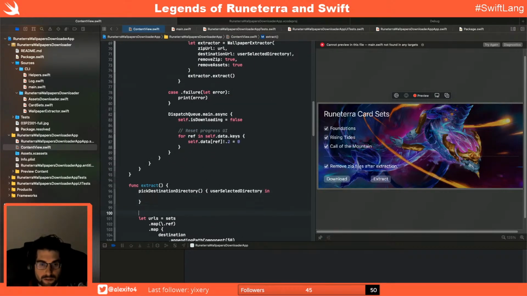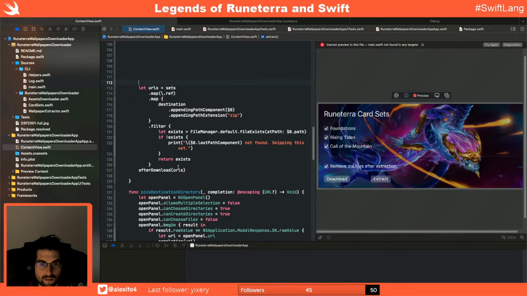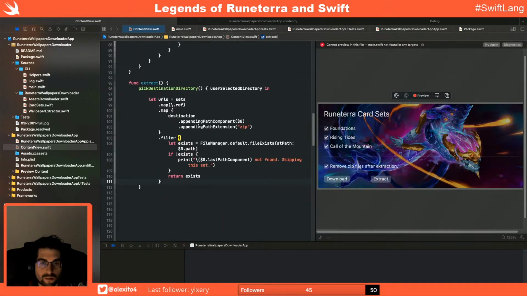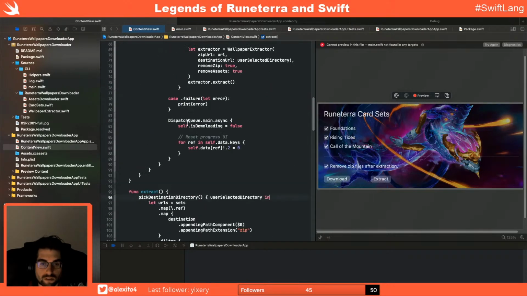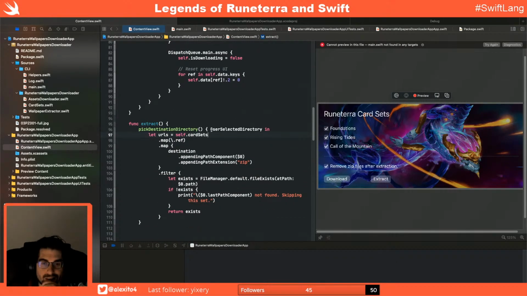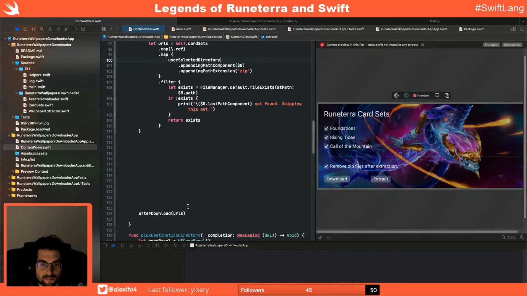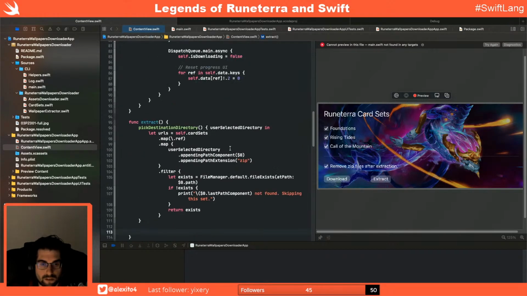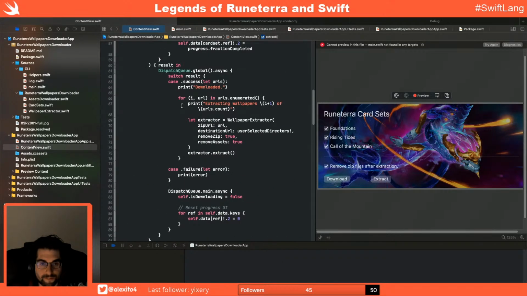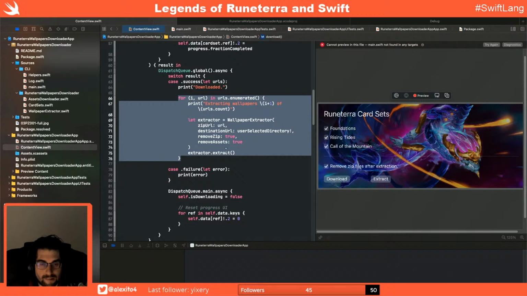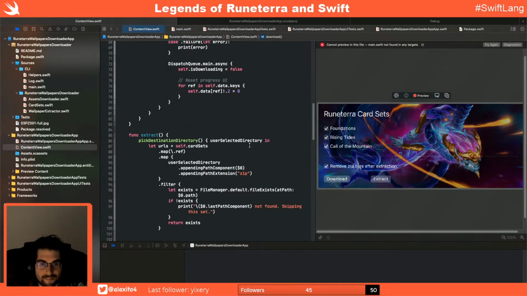So first we need to pick the user, that's fine. Then we get the sets, the card sets. Take this, take the selected user with the rev with the zip. And then we filter to see if they exist. And with this we have the URLs, so now we can do this. Okay.